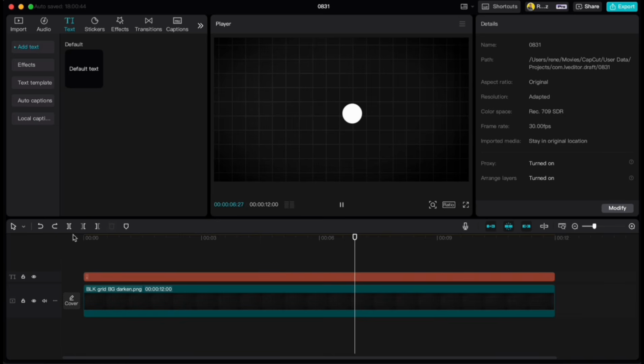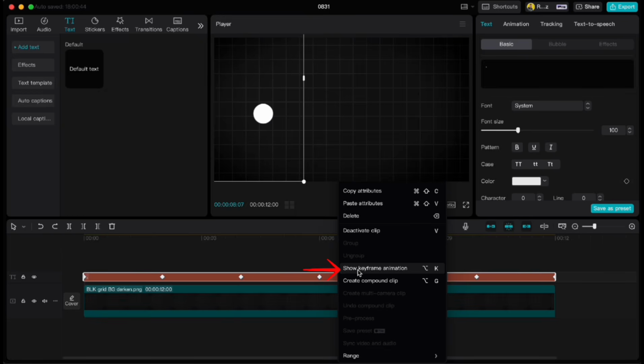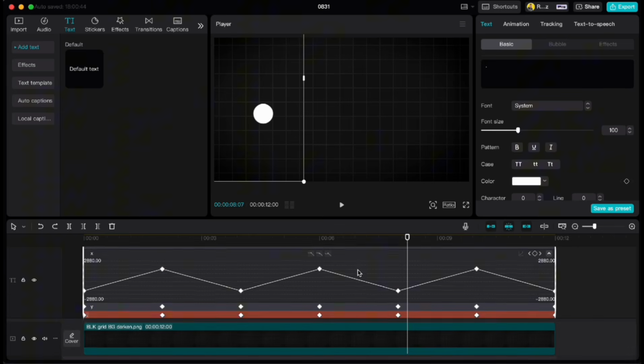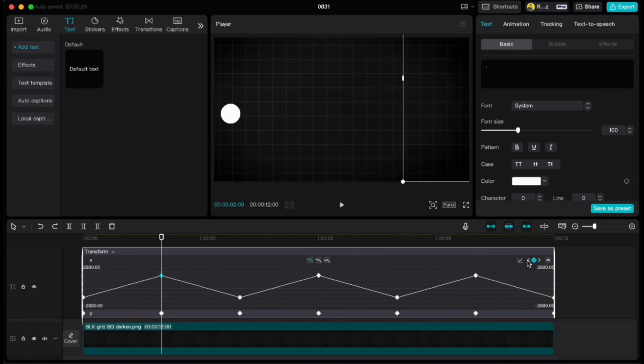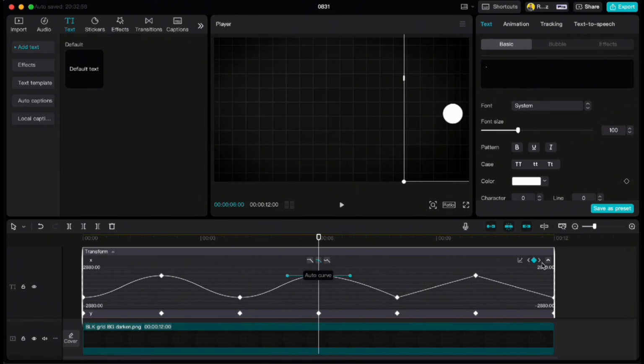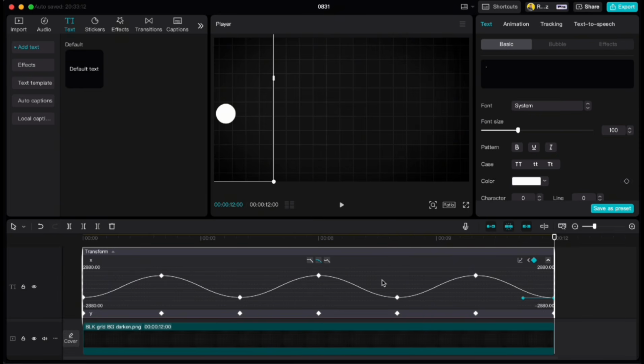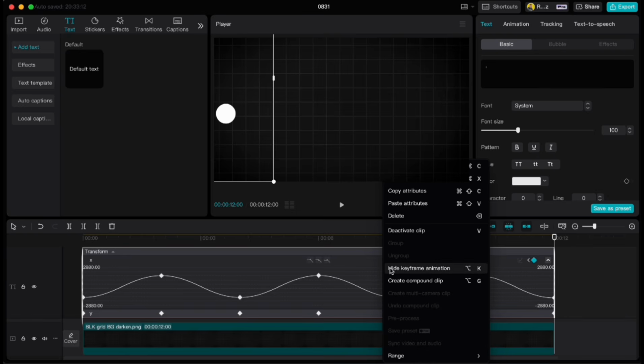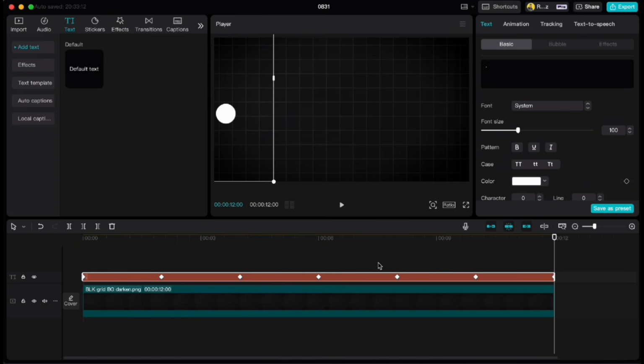To smoothen this movement, we have to right-click on the ball and choose Show Keyframe Animation. Make sure you're on X-axis. Then go to the first keyframe, so it is marked blue, and click on Auto Curve. Do that for all keyframes, so you get this nice curved line. Then right-click and choose Hide Keyframe Animation. Play it now and you'll see the difference.